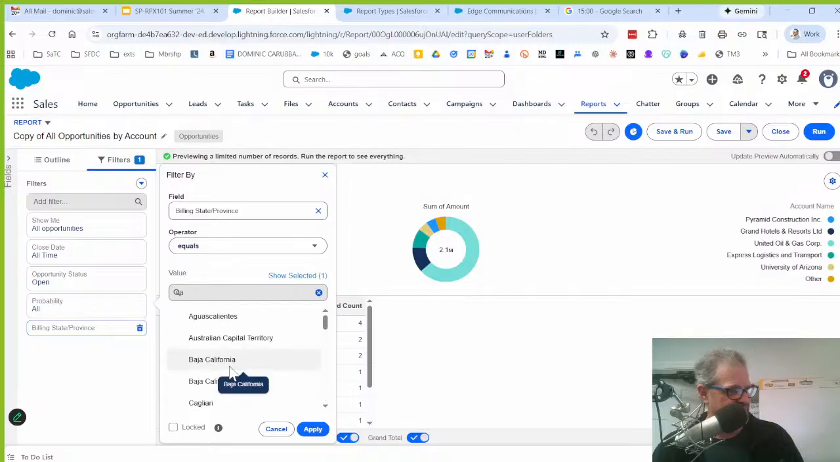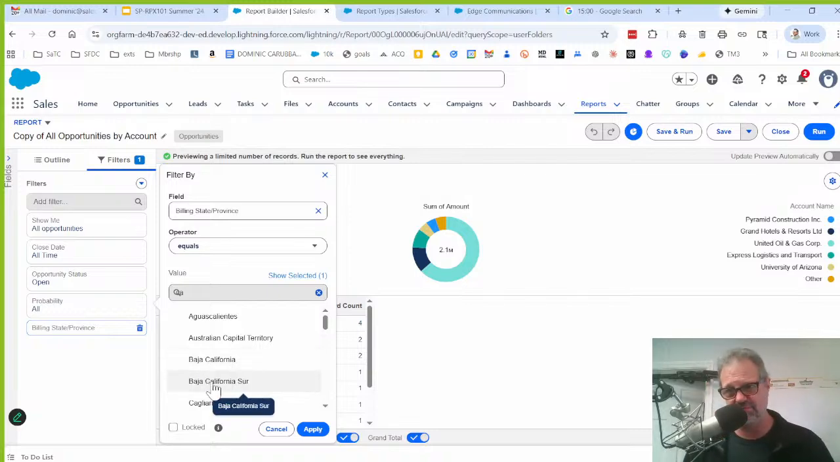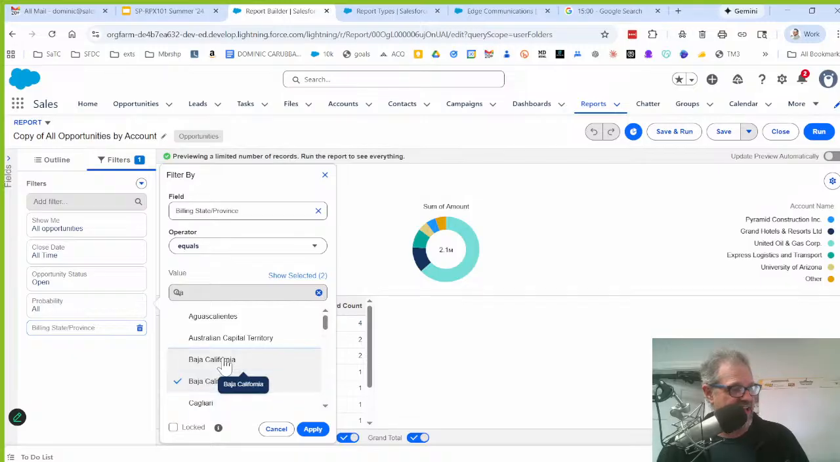Nope. Now, I don't know if Baja California is the same as California and Baja California Sur. I don't know if that's what they're talking about. But if I want to add them, because it's a pick list value, I can just select the values that I want. Pick list values are just predefined text. And when you filter on them, you can select the actual active values. If it was a text value, then it'd be a little different.